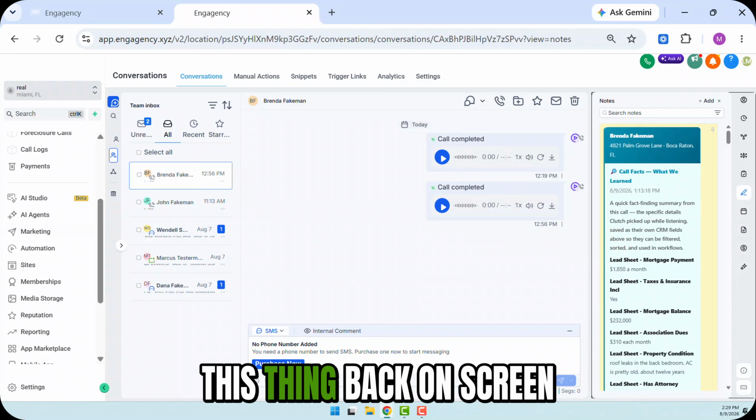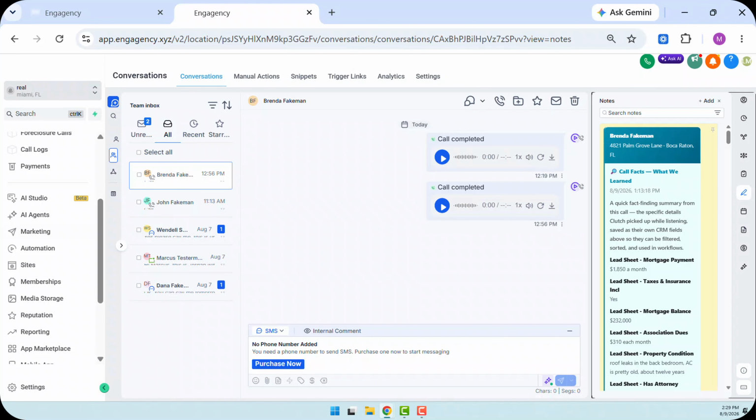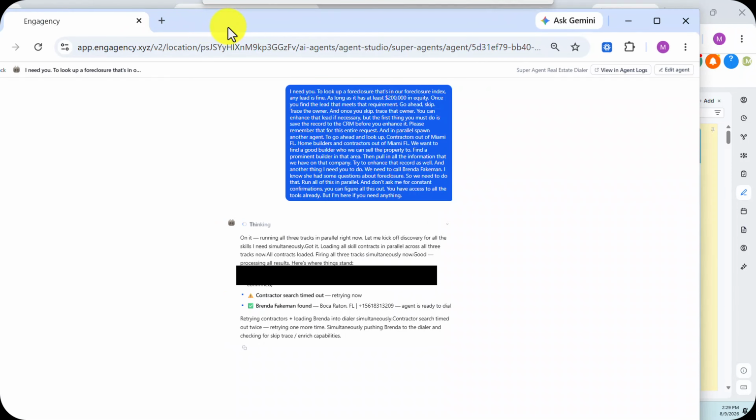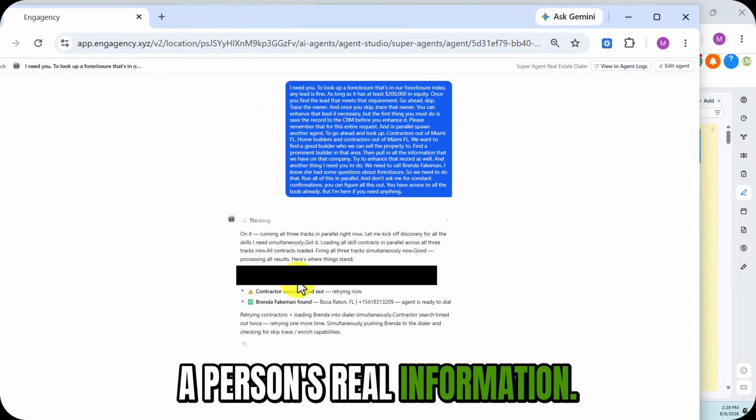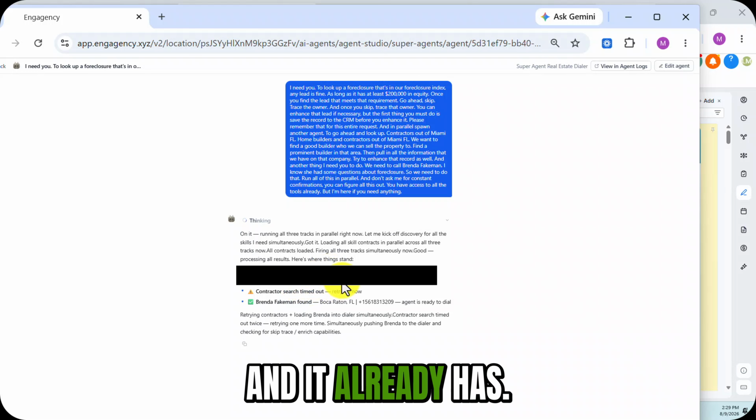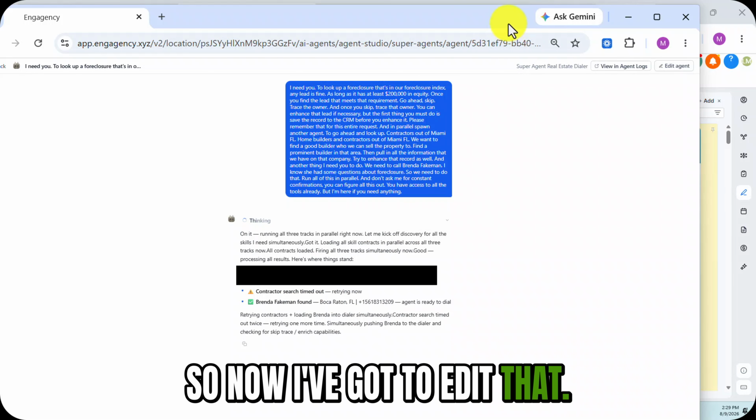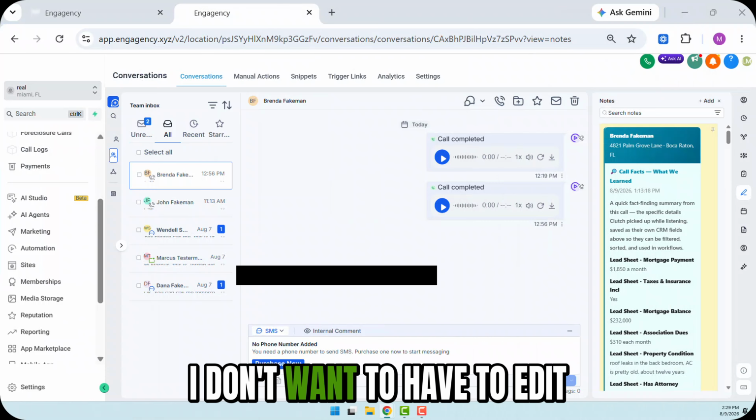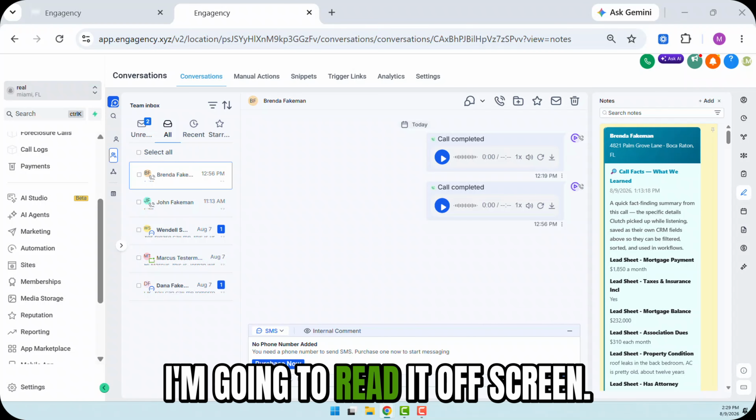Now I'm going to bring this thing back on screen because it's still thinking. I'm going to show you what it's saying right now. It's still trying to look some stuff up. I don't want it to show a person's real information. That's all. And it already has. See this guy right here? So now I got to edit that. So that's why I'm going to keep that off screen. I don't want to have to edit stuff like that, right? But as you saw, and now that you've seen that part, I'm going to read it off screen.